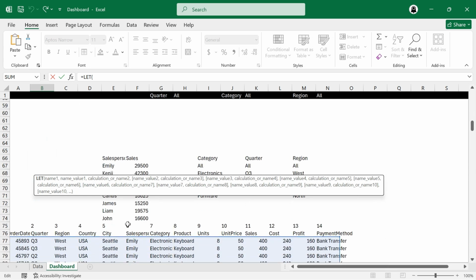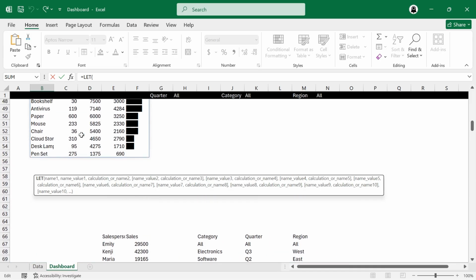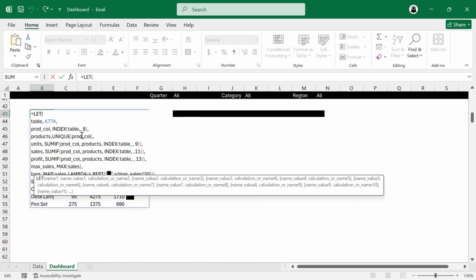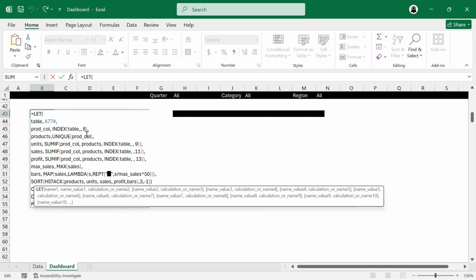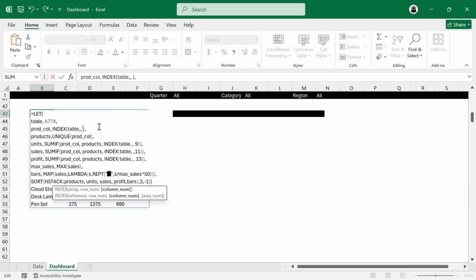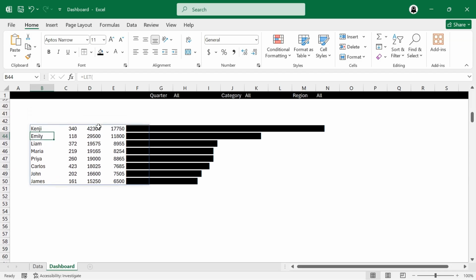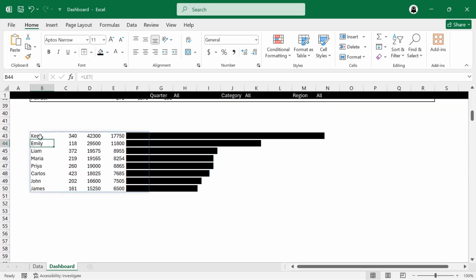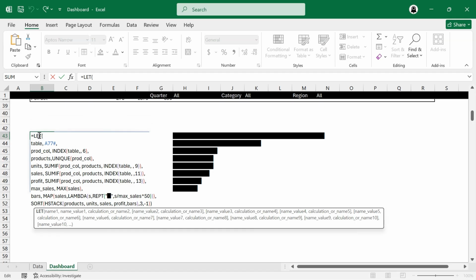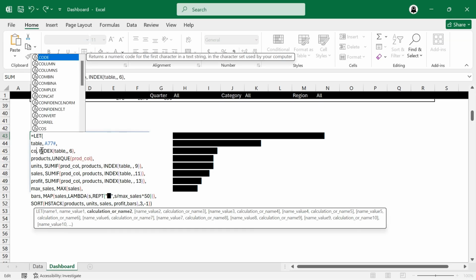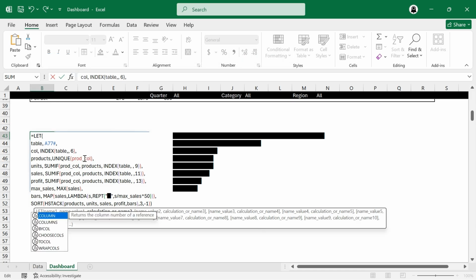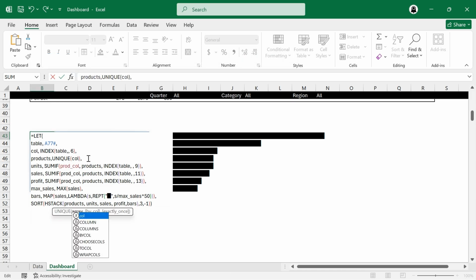Now look at our filtered table. The salesperson column is located at position 6. Edit the formula and change the index reference in the prod_call variable from column 8 to column 6. Press Enter, and this small change transforms the entire table. The same formula now generates a summary based on salesperson instead of product. This is the power of the LET function. We only change one variable, and every calculation that depends on it updates automatically.